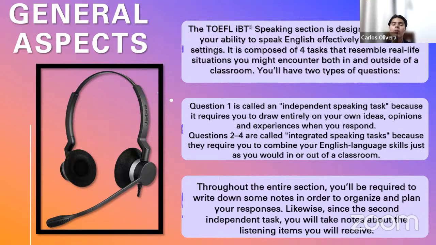It will always be a question asking for your opinion and asking you to defend your opinion afterwards, okay? Now, from the second until the fourth question of the speaking section, as I told you, we have four questions, right? So from the second until the fourth question, we're going to have the second type of question, called integrated speaking questions. I repeat, it's called integrated speaking questions.